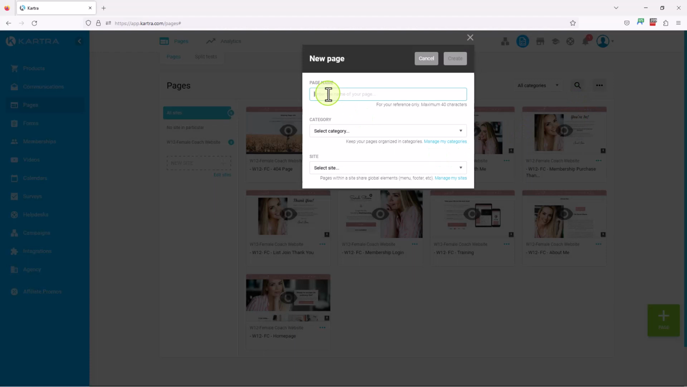Give it a name. So this will be Kartra versus LeadPages page builder test. Optionally, we can assign a category or create it from here as well, and also a site. Sites help you organize the pages into buckets. So for example, here you can see faintly that I have a female coach bucket or a site, and right now I'm not creating a site. It's not part of our comparison.